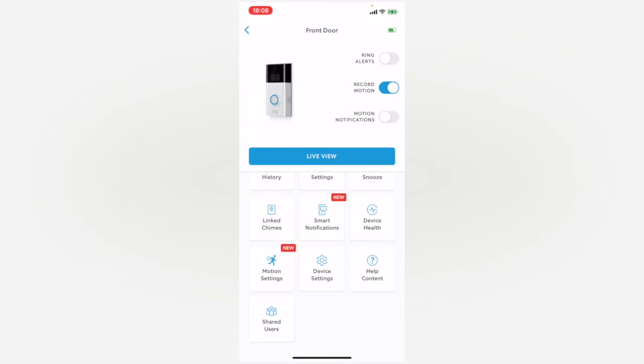So this will come in useful if you're setting this up for your elderly parents and someone's at the door and you know there shouldn't be anyone there. You can quickly have a look to see if everything is sound and well. Right, so now let's go back to the other device, which is a Chime.